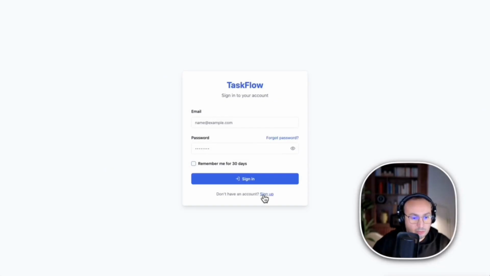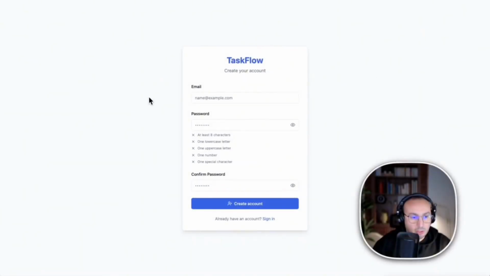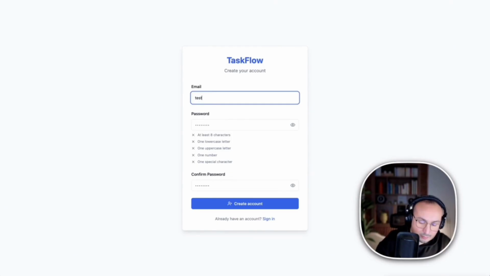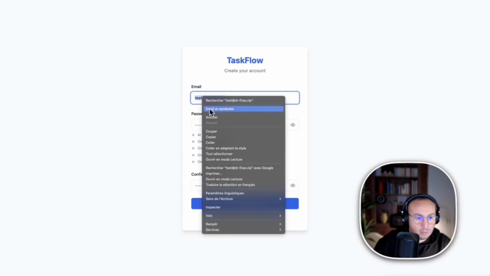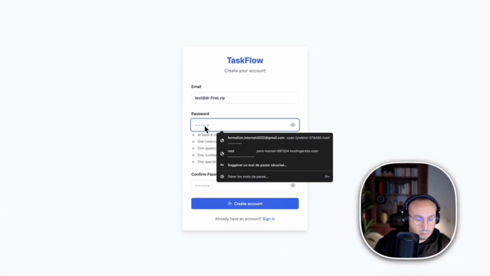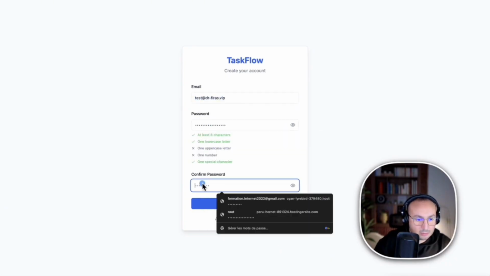So here I will rather go for account creation. So I will enter an email and a password and we will confirm it. Let's go. So this is my address, email. We will also try to enter the same login and the same password here. There you go, to test.